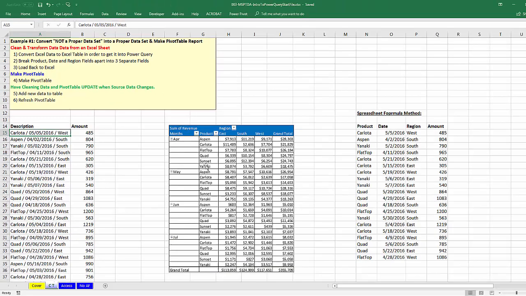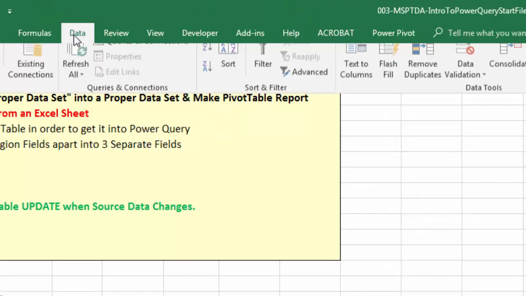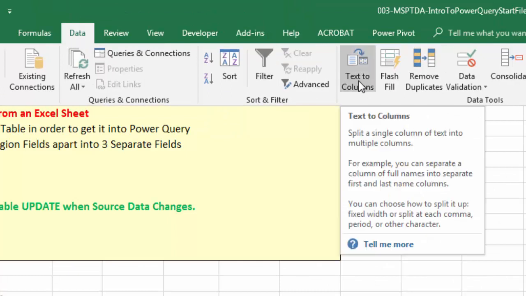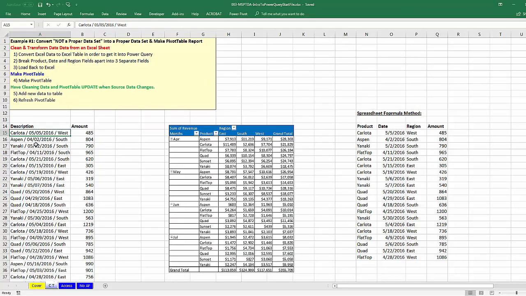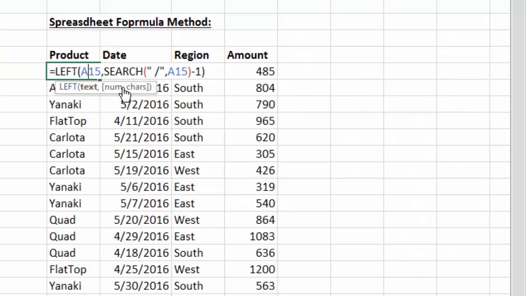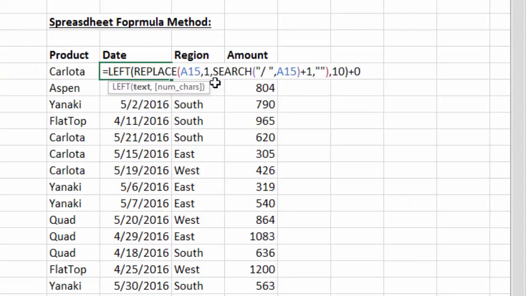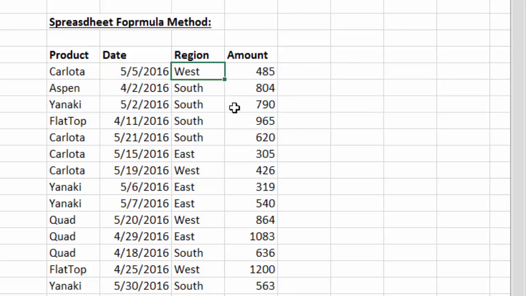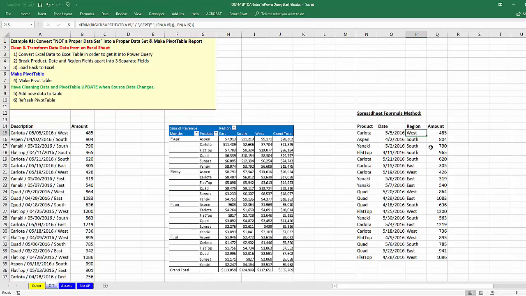Now before Power Query, we could do this a few different ways. We could actually use data text to columns, but the problem is we have a delimiter that's more than 1 character. So with text to column, we'd have to do it in multiple steps. We also could do it with formulas, but look at all these crazy formulas we'd have to do. That's where cleaning and transforming with Power Query comes in.